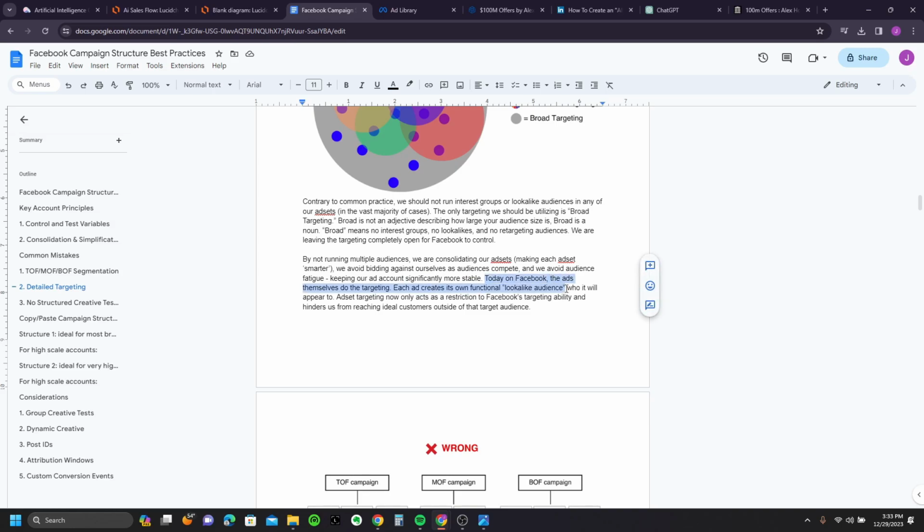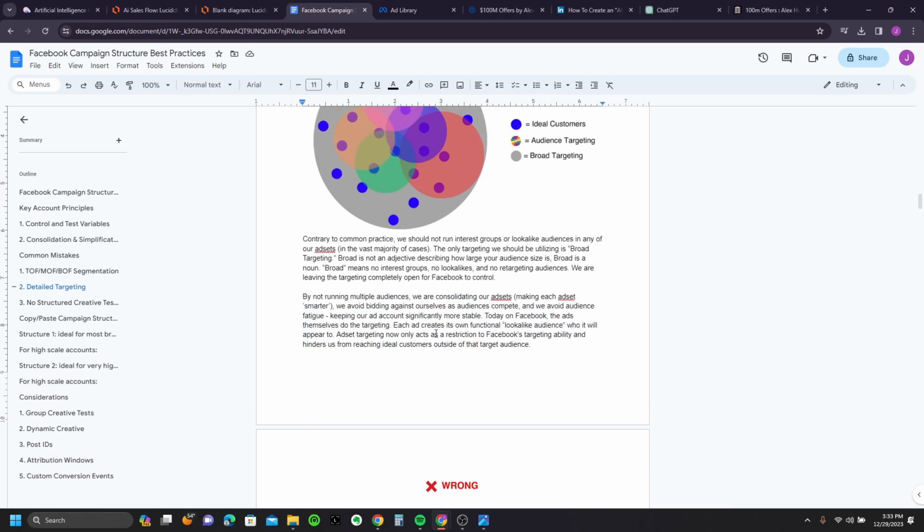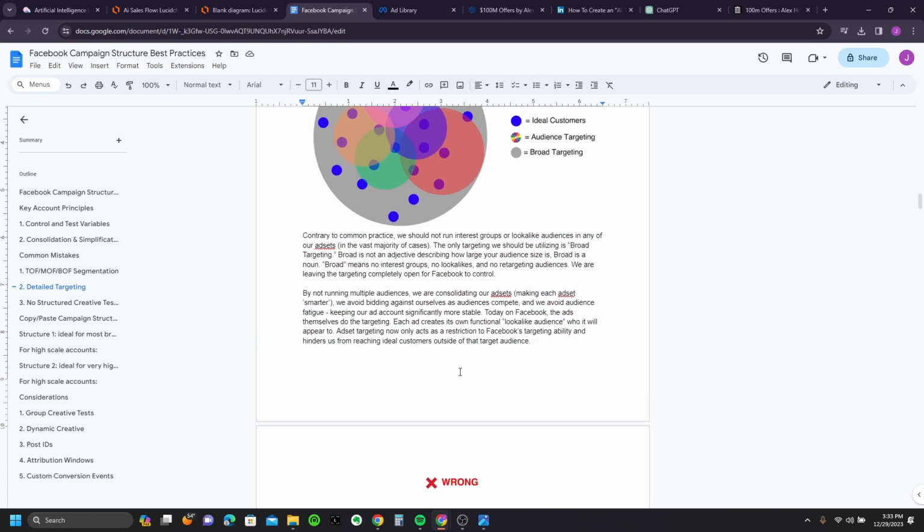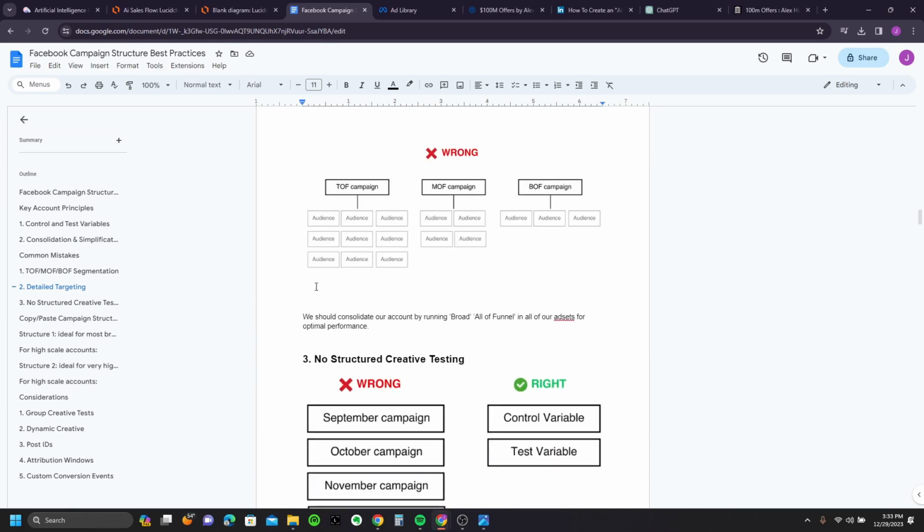Today on Facebook, the ads themselves do the targeting. Each ad creates its own functional lookalike audience of who it will appear to. Ad set targeting now only acts as a restriction to Facebook's targeting ability and hinders us from reaching ideal customer audiences of that target audience. Okay, the reason I'm exaggerating the words here is because this is so crucial for business owners to understand. So this is just another example of the broad versus all funnel and etc.